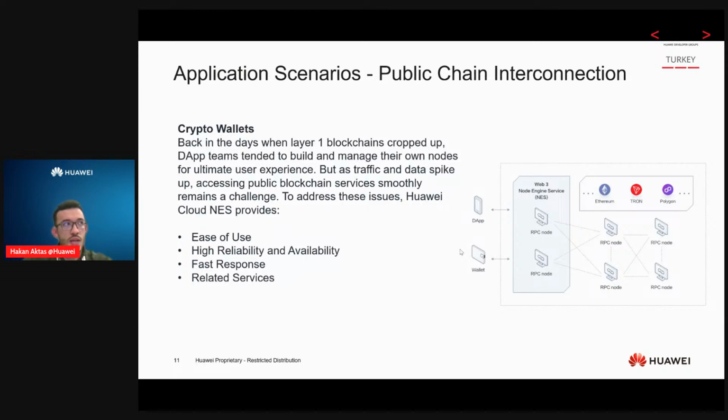Then we need some useful tools in order to manage our nodes on the blockchain. So on this step, Huawei Cloud Node Engine service solves this problem by offering ease of use, high reliability, fast response, and related service. Let's try to explain each of them step by step. Ease of use, actually, simple and easy node management, and high reliability. Nodes stay online with almost no downtime, as I explained before.